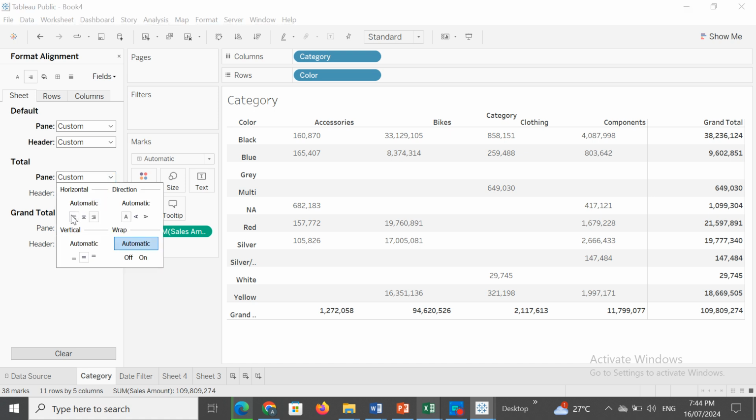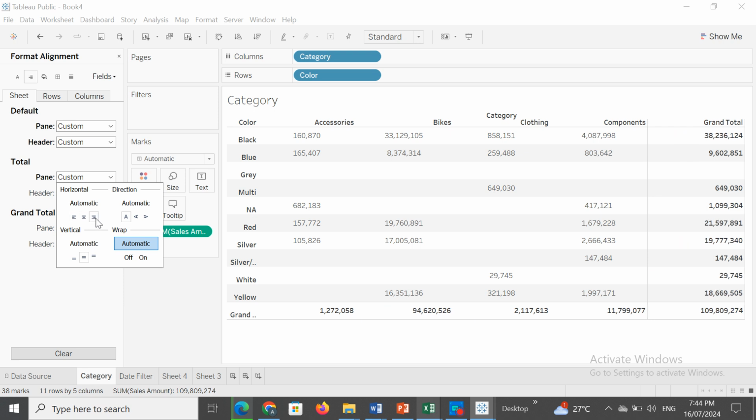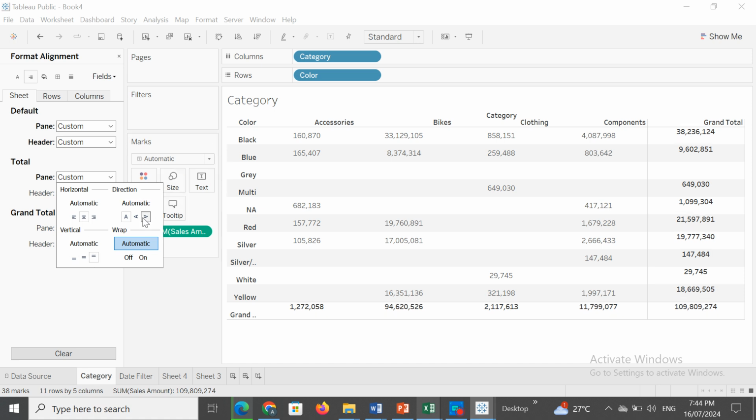All I need to do is click on the alignment. You can see the alignment. So I can click here, I can click here, and you can see the different alignment that is being displayed.